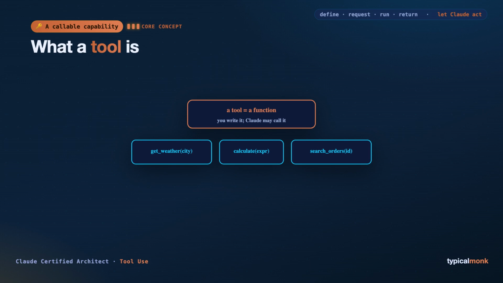A get weather function that takes a city and returns the current conditions. A calculate function that takes a mathematical expression and returns the exact answer. A search orders function that takes an order number and looks it up in your database. Each is a normal function you would write anyway. Each becomes a tool the moment you expose it to Claude. The range is limited only by what you can program in a tool. Fetch data, compute, call other services, trigger actions, because a tool is just your code, and your code can do a great deal.